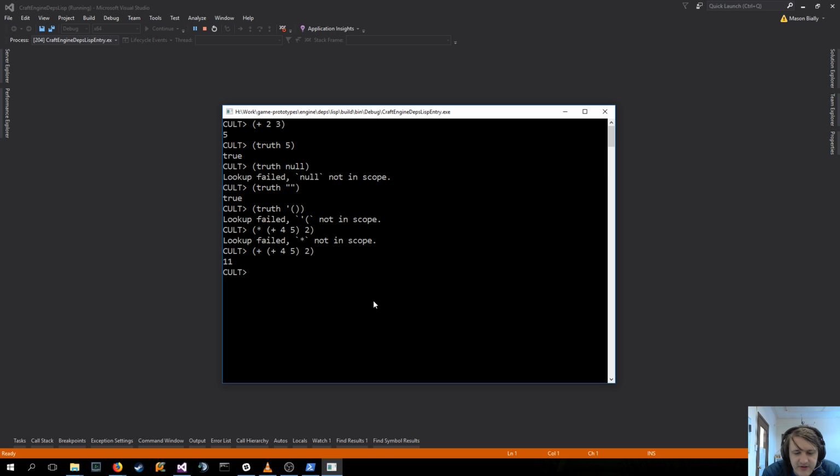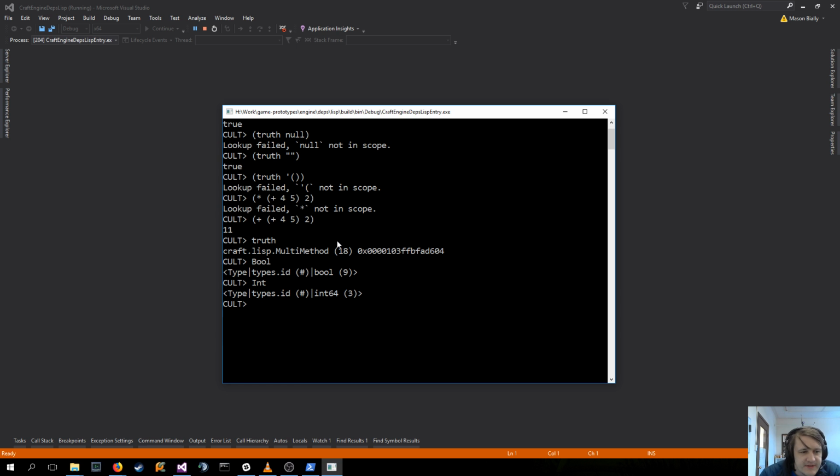If you actually look at a function like truth, it'll tell you what kind of thing it is, right? So that's the C++ class that's actually implementing it, and the type ID and the actual pointer. There's also a type system. So there's, for example, bool is a type. Pretty sure int is a type. Yeah. String is a type. Yeah.